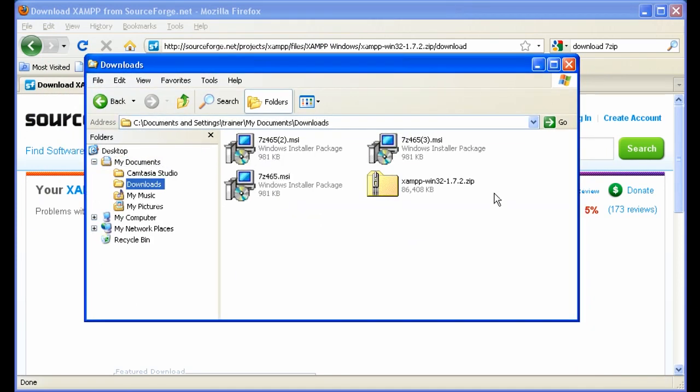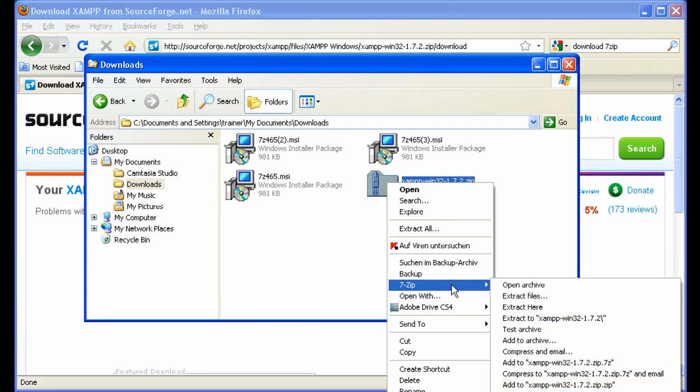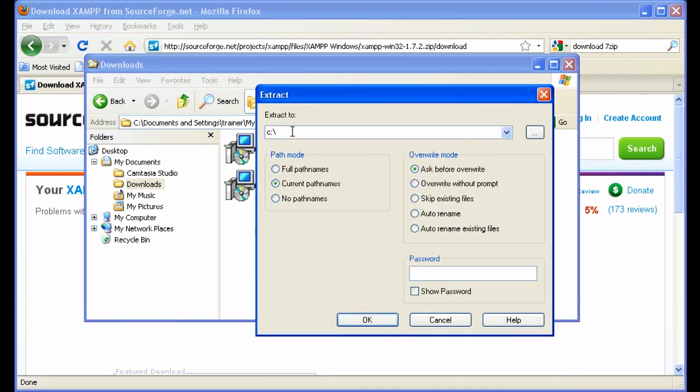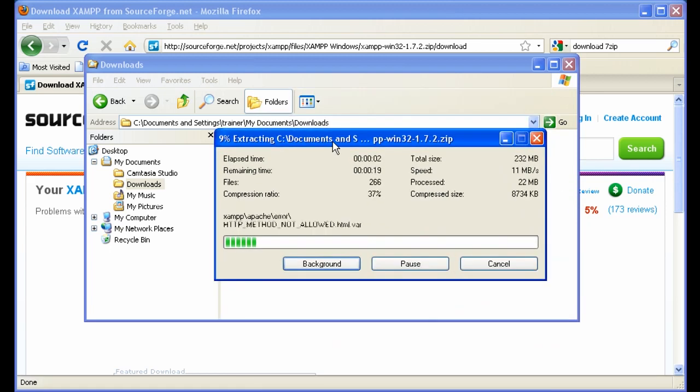So now we want to unzip the XAMPP zip file. And here is where there's a tricky part. So you have to do this right. Say extract files, then just type C:\. It's very important that you put the backslash there so that it's put into a subdirectory called XAMPP on the C root directory. Click OK, and it will unzip everything in C:\xampp.